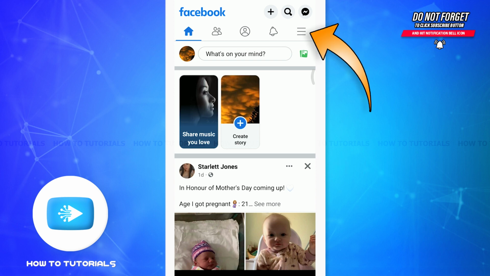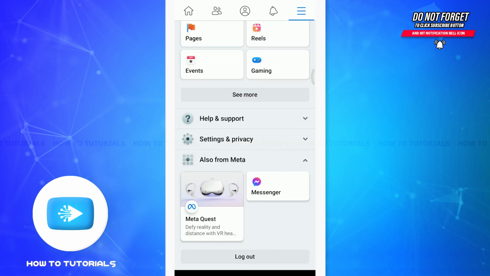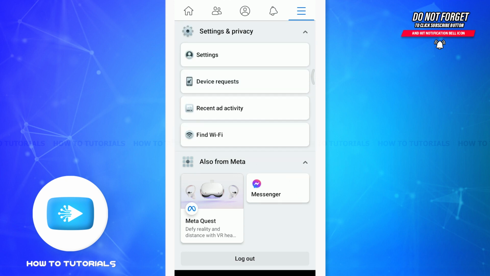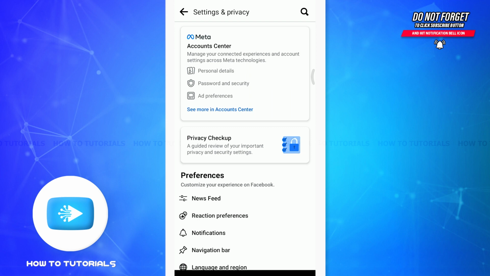Now tap on these three straight horizontal lines on the top right corner. Scroll down and tap on Settings and Privacy option. Now tap on Settings option below. Here you can see Account Center option.